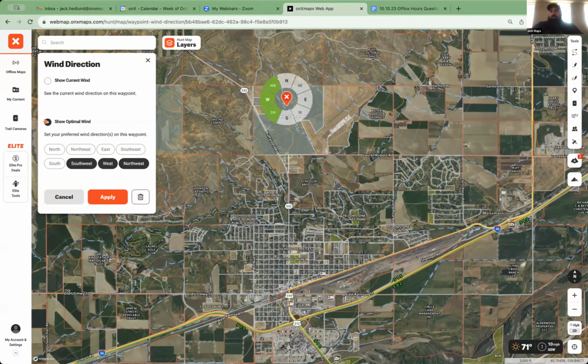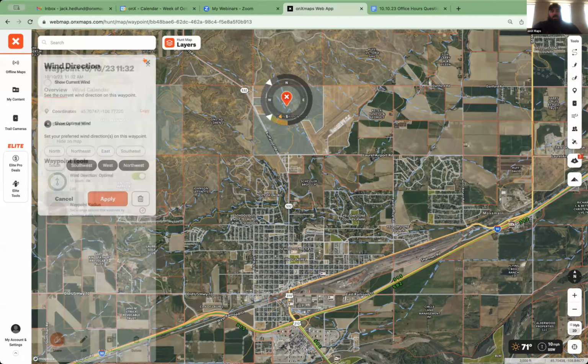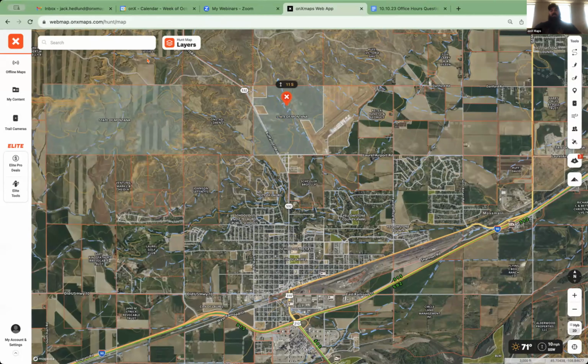For my deer stands, a lot of times I have it show the optimal wind so that I can easily tell, all right, I've got these 10 deer stands. 3 of them have a good wind right now. Those are my 3 that I'm going to decide from. Something like that. So that's how you can see the wind direction on a stand spot there.